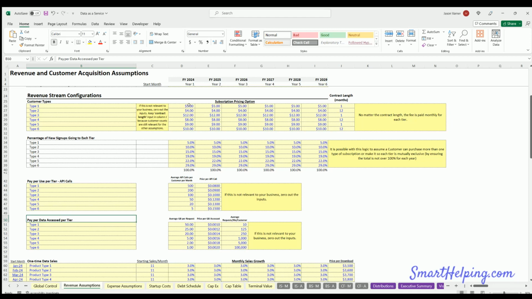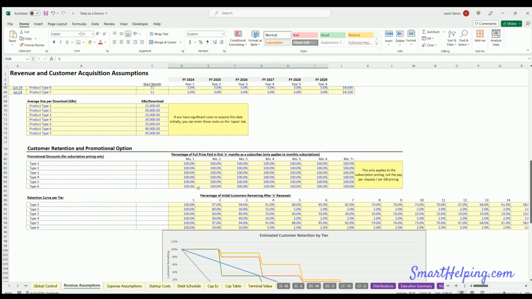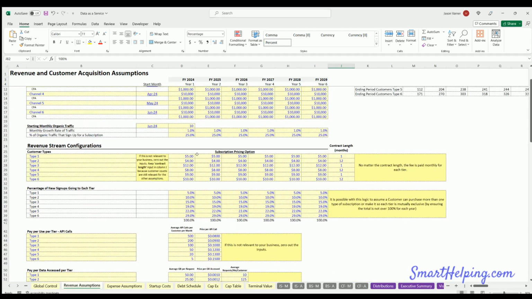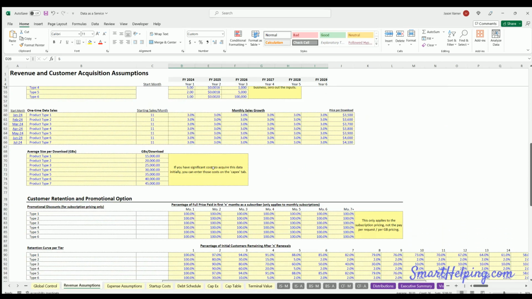So the main thing here, we got monthly subscription. Now with the subscription pricing here, you can do some promotional details for each tier, such as the percentage paid in month 1, 2. This is just to account for things like first month free or something like that. So they sign on, maybe they get their first month free, second month half off, etc. And then this is month 7 over, what they will pay as a percentage of the base subscription pricing here over the life of the customer.